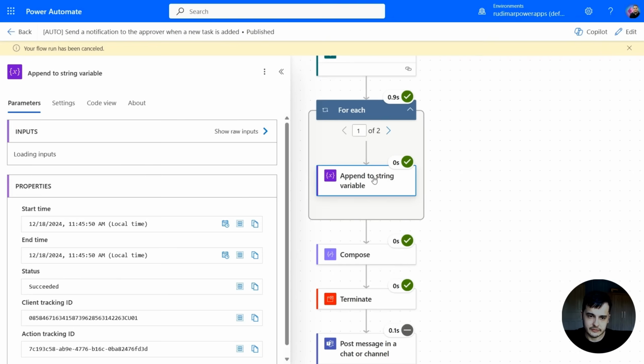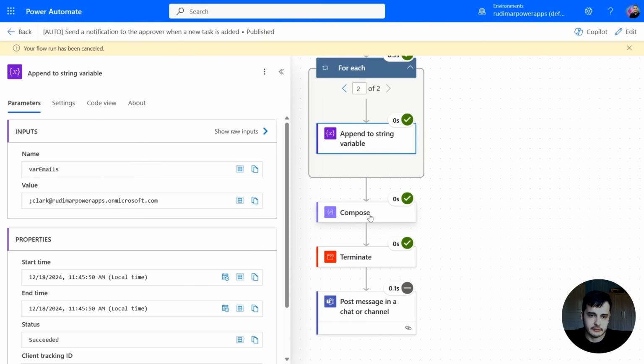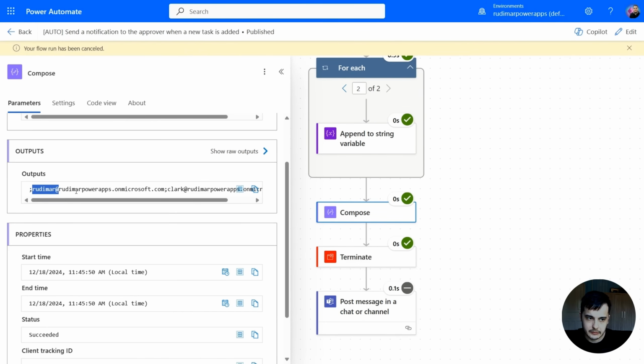It ran 2 times. In the first time, it added the semicolon and my email. And in the second time, it just added to the end of this string, appending Clark after the semicolon. And let's see the final result, that's the compose. So in the compose now, we have my email and Clark's email. There is this semicolon in the beginning. It may cause some problems. We need to test here, putting this variable now in the recipients of the post message.